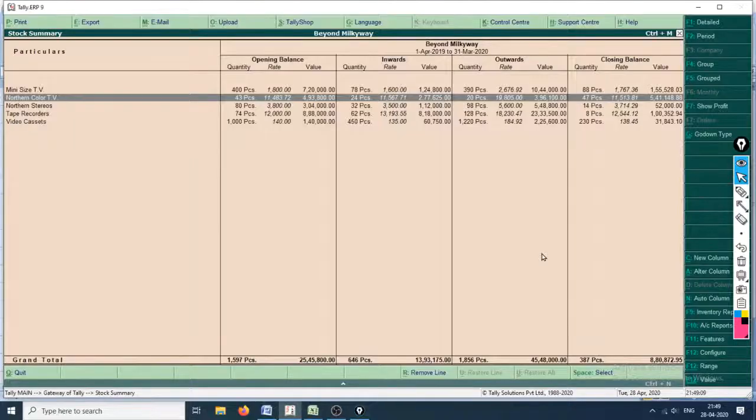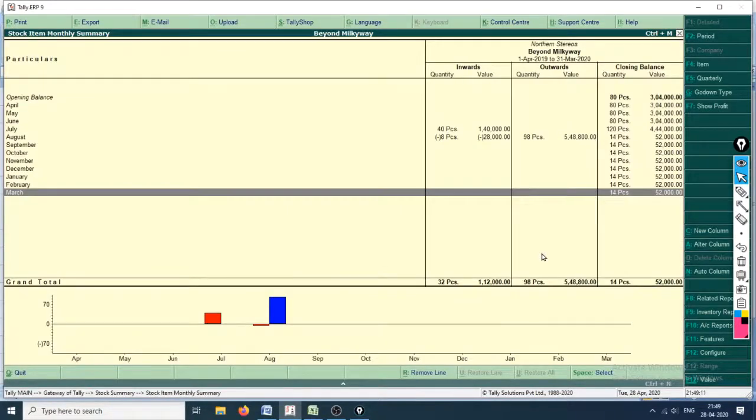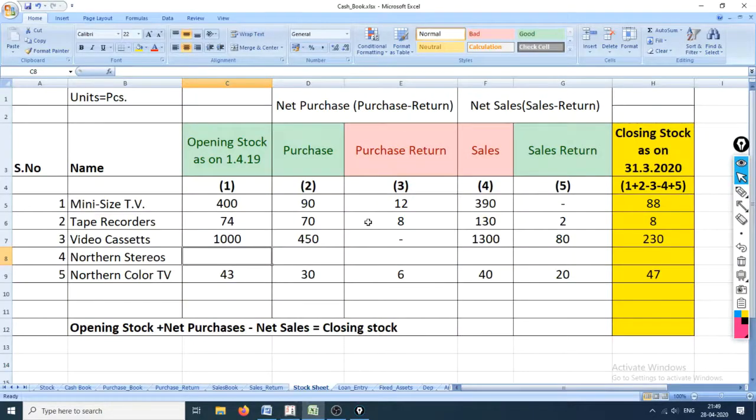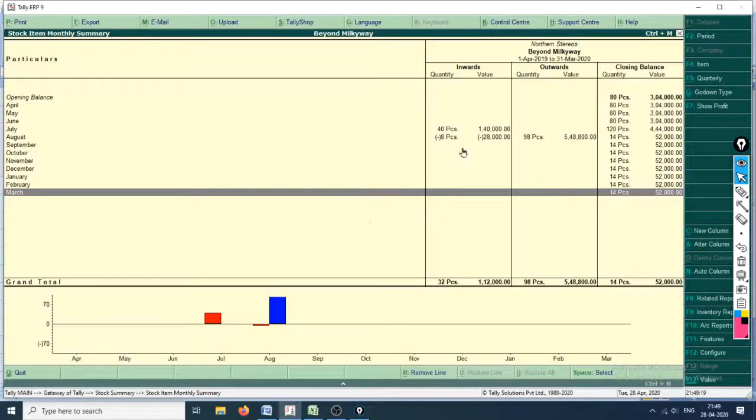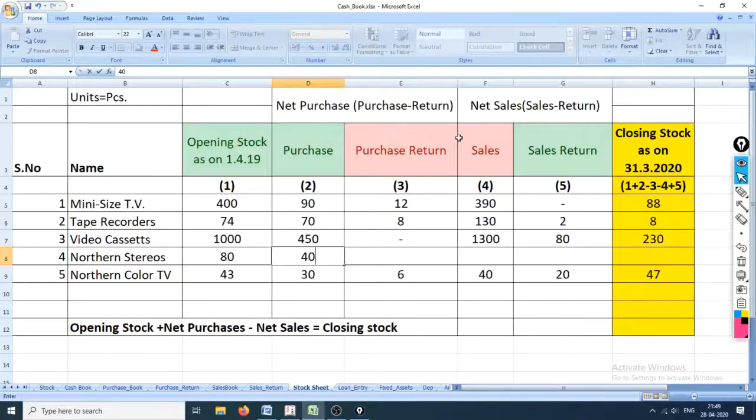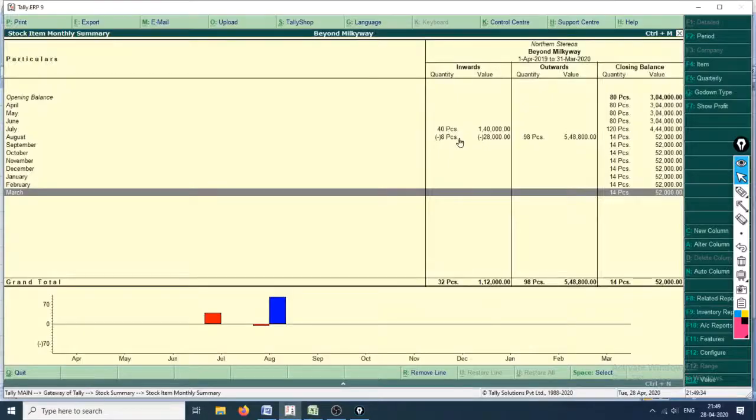And Northern Stereo, same, enter. 40 minus 8. Opening is 80 pieces. 48, and yeah, 98. So applying this formula right here comes to 14, hence this closing stock is 14.